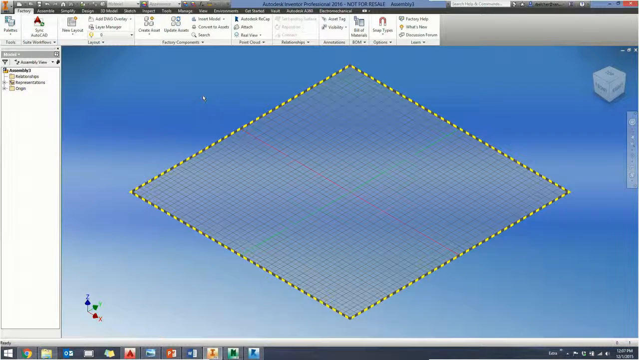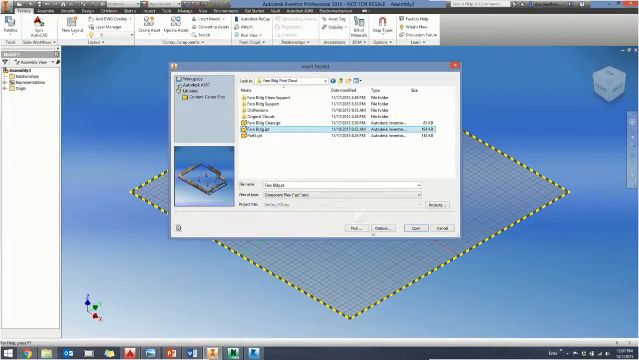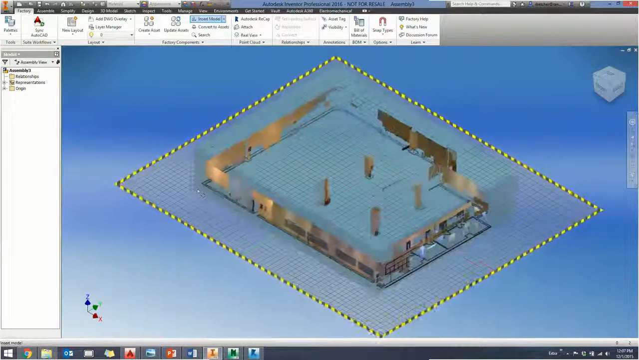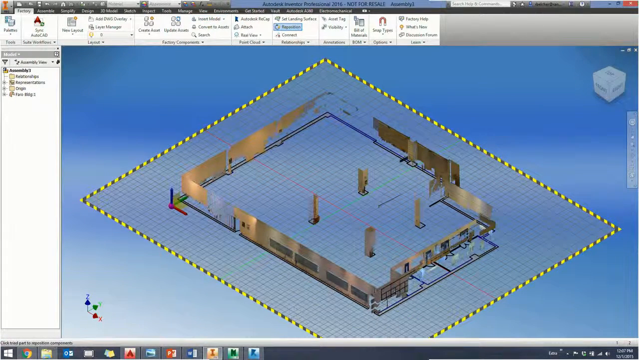And I've got a laser scanner. So the first thing I'm going to do, I'm going to insert a model of the new facility. So I've always called this my Faro building, just because I know this was created with Faro. I'm going to drop this in. Now typically I would drop it in and place it, but for time's sake I'm just going to place it right in the middle of the scene.